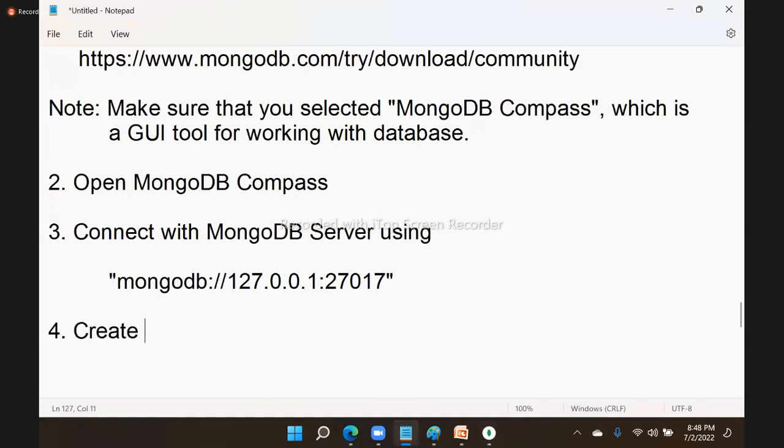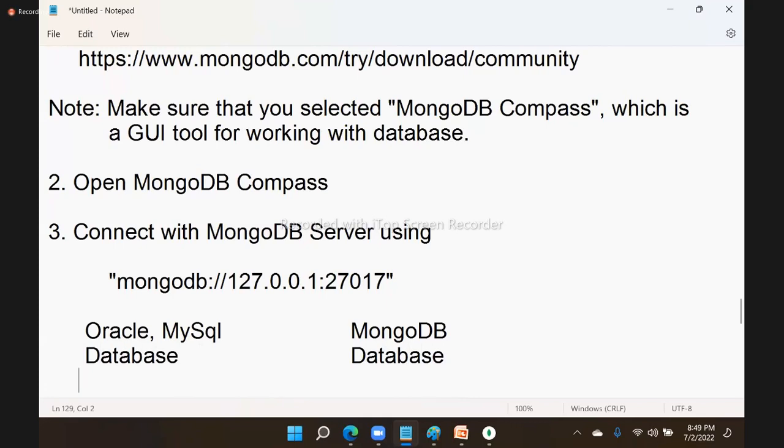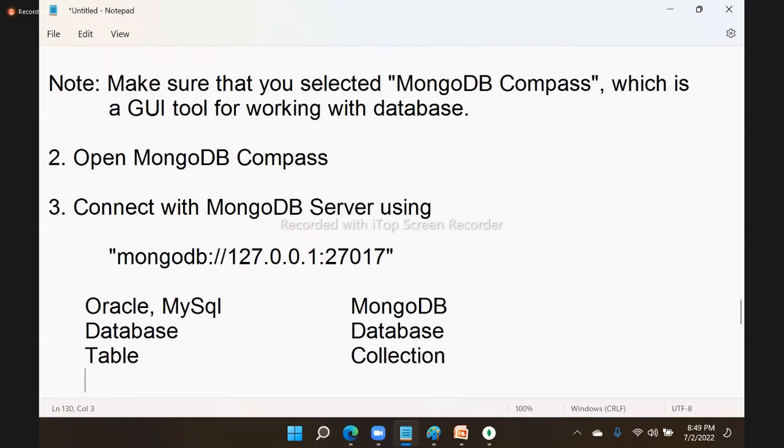The next step is to create a new database. First, I will tell you some terms. In Oracle, MySQL or SQL Server, we have a database, and here in MongoDB we also call it a database. In Oracle and MySQL you have tables. Here we don't have tables, we have collections. Collection is used as a table. Table means collection. And usually a table contains records, while here a collection contains documents.